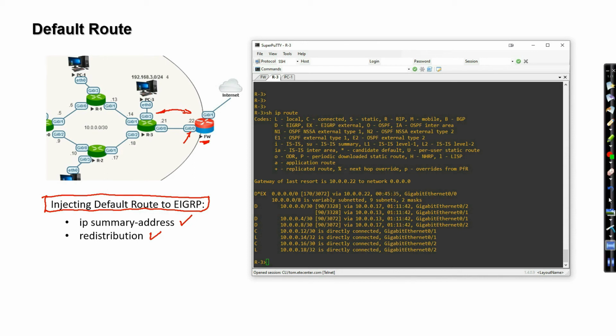I have just demonstrated how to inject the default route into an EIGRP autonomous system using IP summary address and redistribution, and you can see it's quite simple. But both of those injections came from the firewall, where it is connected to an untrusted network. So before sending and receiving routing information updates from the firewall, should router 3 verify that it is actually our firewall? And that leads to our next subject, EIGRP authentication.